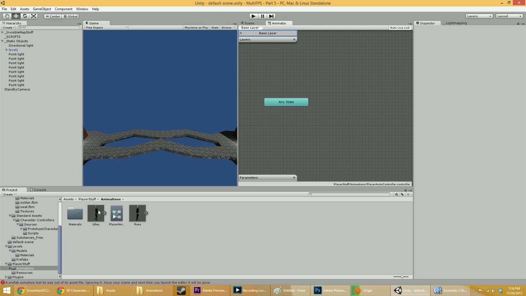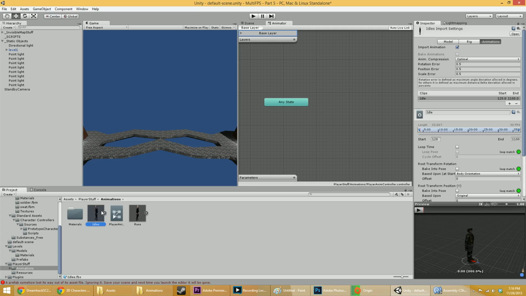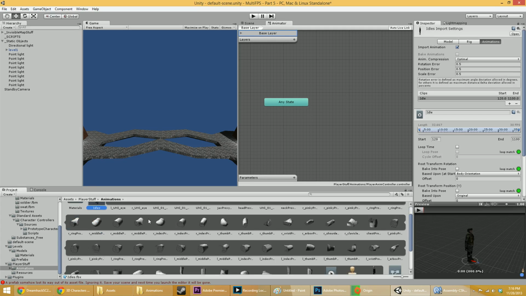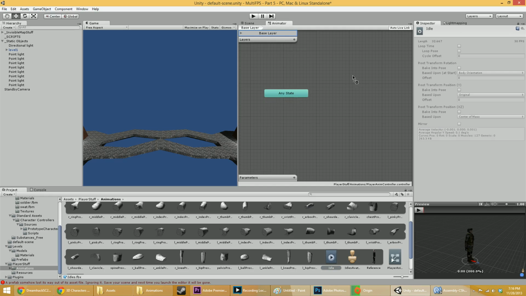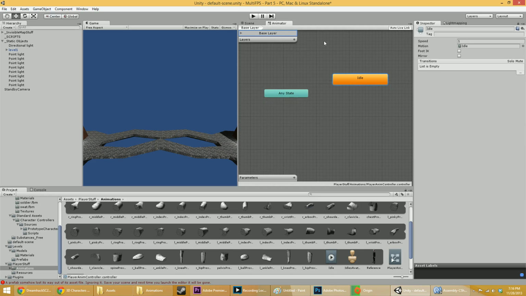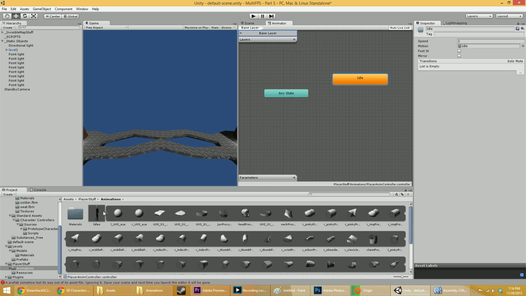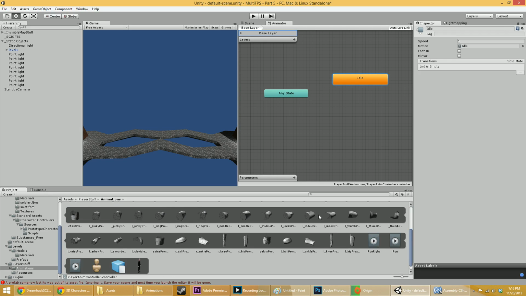So these are the animations. Well, this is the FBX, which has a model, but also if we scroll down right here, we can actually see the actual animation. So I'm going to grab this and drop this into my animator controller. And I'm going to do the same thing for runs.